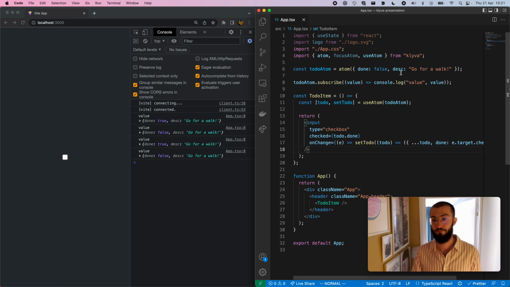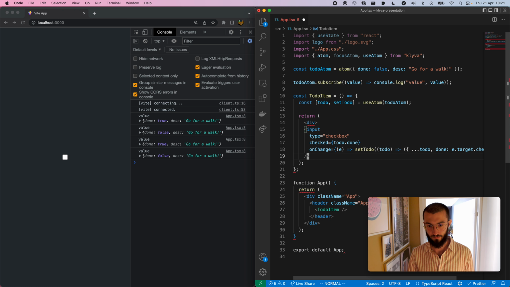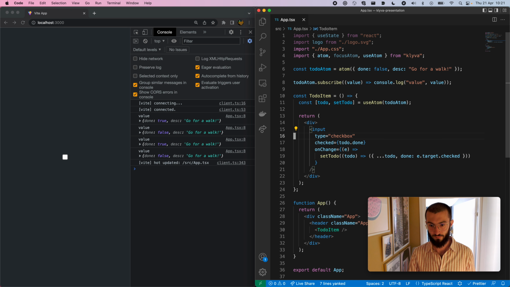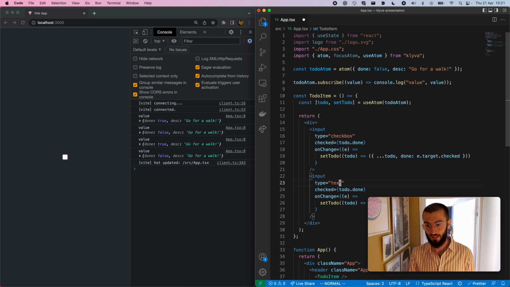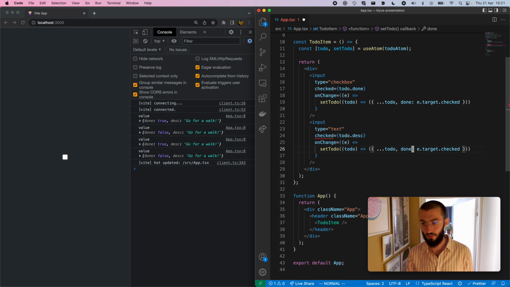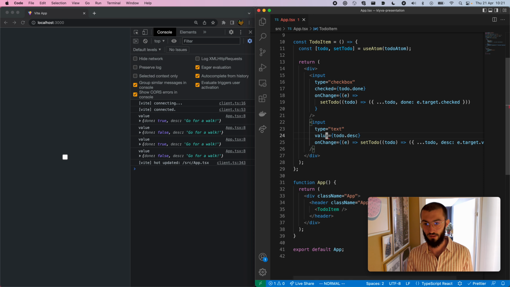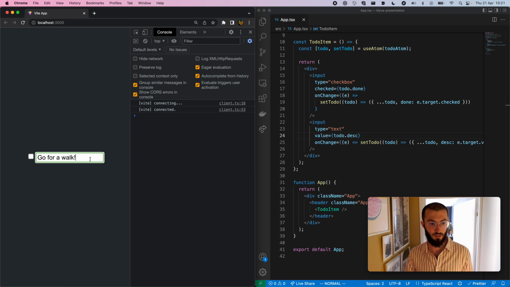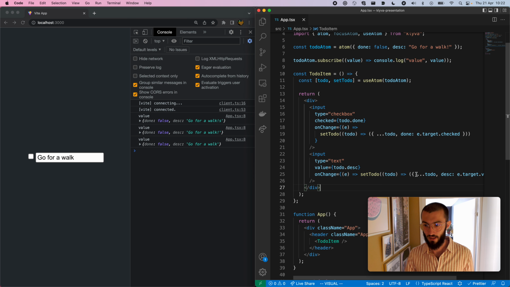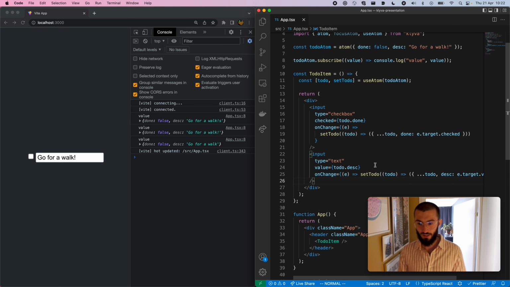However, let's give the description an input as well. We type text instead. And probably something like this. Okay, so now we can edit the description as well, which is pretty nice. However, since this is a talk about functional optics, I won't allow this kind of code.